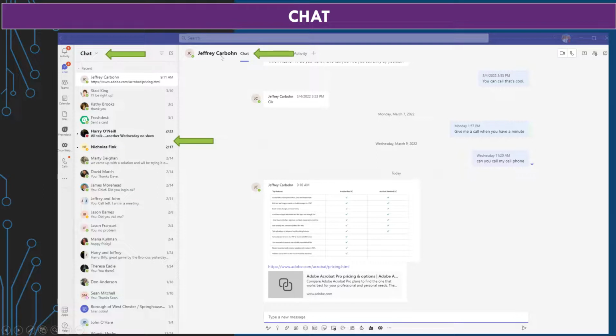Also from chat, if I'm chatting with Jeffrey here, I can immediately do a video call with him from here. I can call him as a voice call. I can add other individuals to this chat. Another thing I want to say about chat real quickly is everything you do in chat is saved in your Microsoft Outlook. I think it's called messaging. And all your chat messages are also there and backed up in the cloud as well.